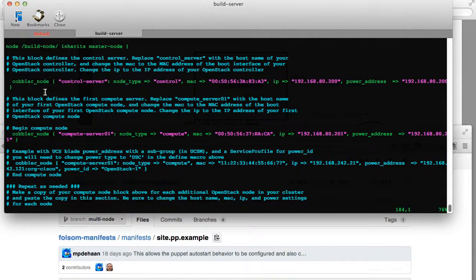Now, under my cobbler node definitions, I'm leaving the default hostname of control-server and compute-server 01. If you're running completely different host name values, you have to make sure throughout the site pp file that they're consistent, and you've updated those host names throughout the file.